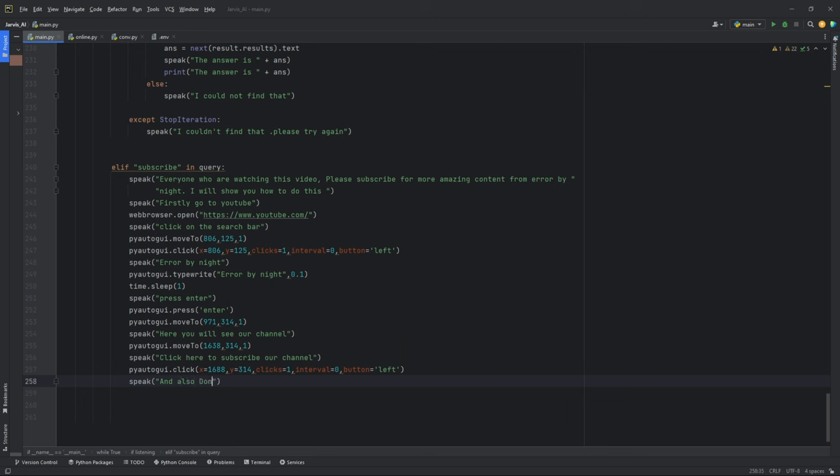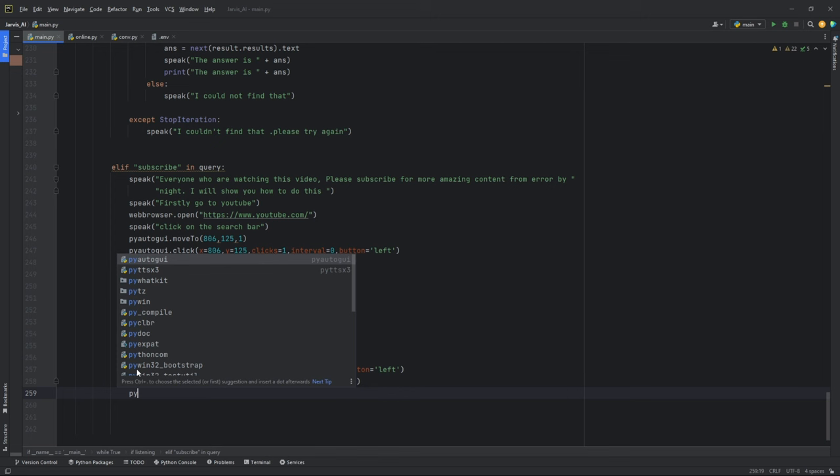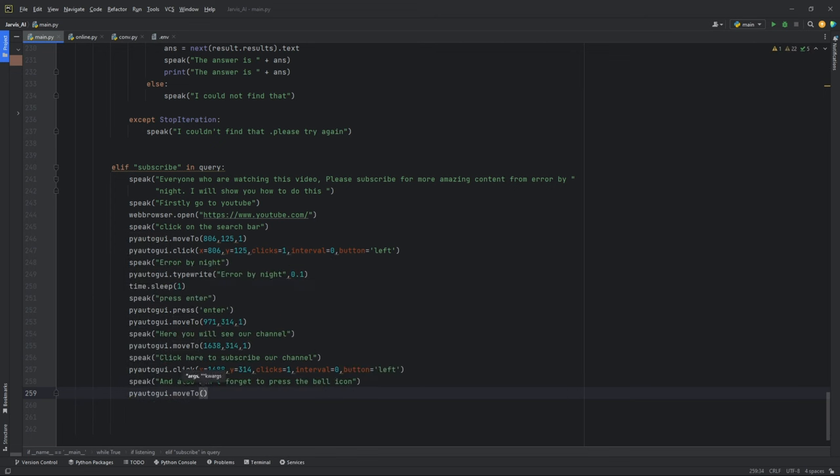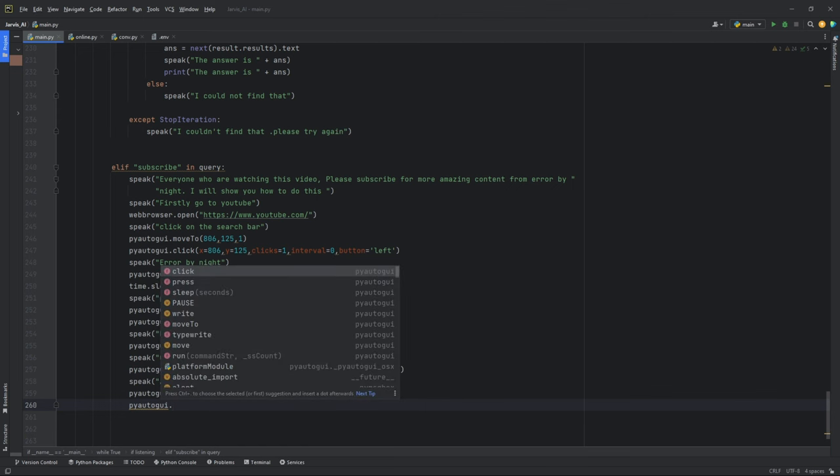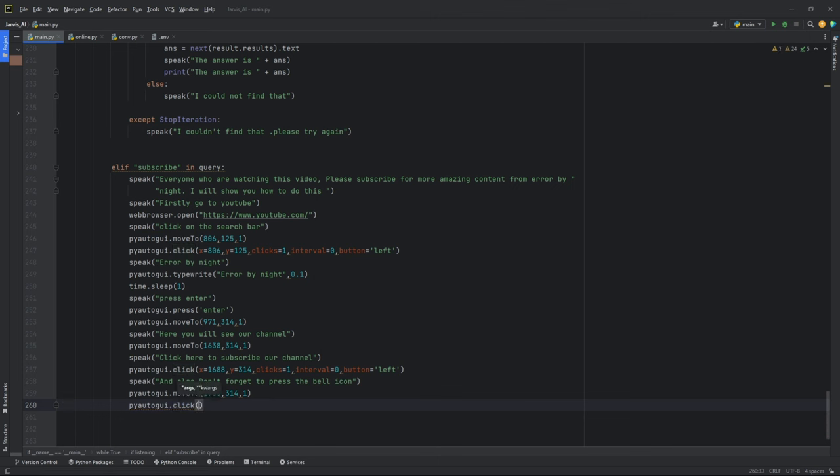and also don't forget to press the bell icon. Yeah, here we'll use another moveTo function. PyAutoGUI.click. Here we will click the bell icon. X equals 1750, y equals 314, clicks equals 1, and interval equals 0. Here we will also write the button, set it to left, and in the last we will say speak.